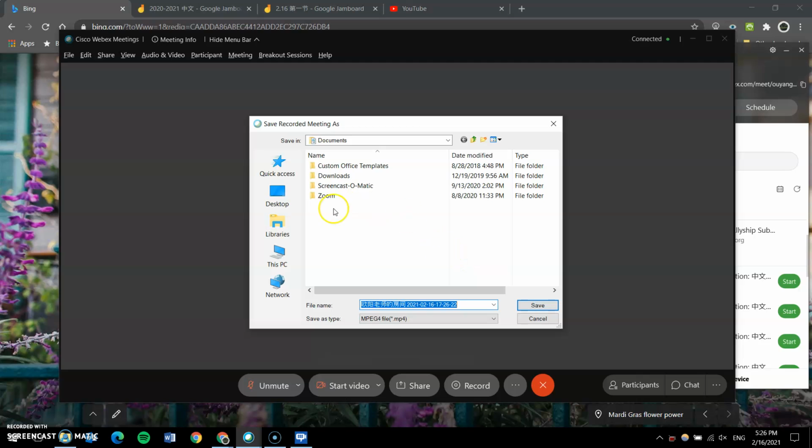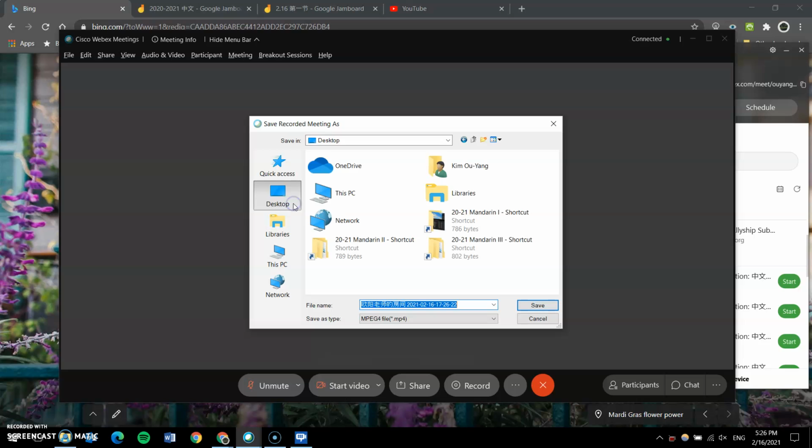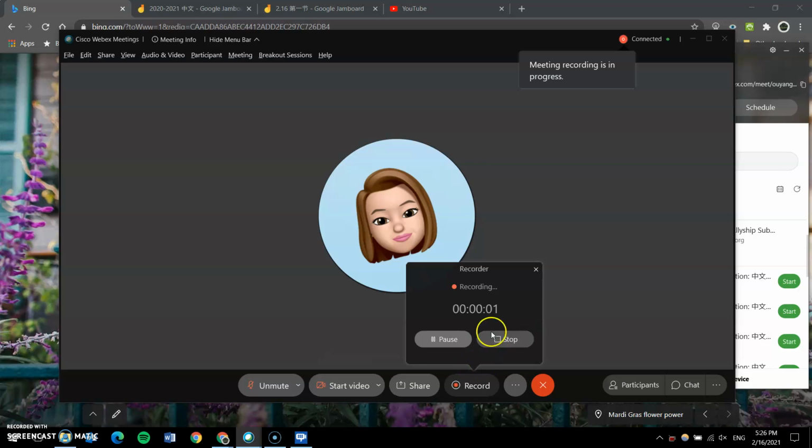And then I can choose where I want to save this recording, right onto my computer. So if I want to save it on my desktop, I can already create a name for this video, so I will just click sample, and then I will click save. And now I am already recording the meeting, or whatever it is I wanted to record. And then of course, if you want to take a quick pause, you can pause your recording. Then you can also resume or you can click stop.